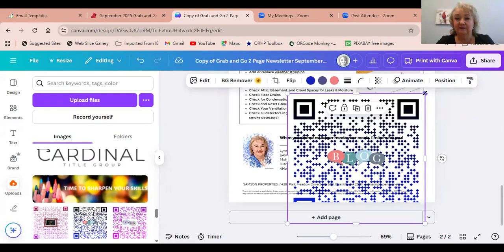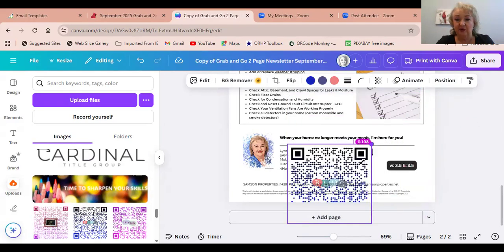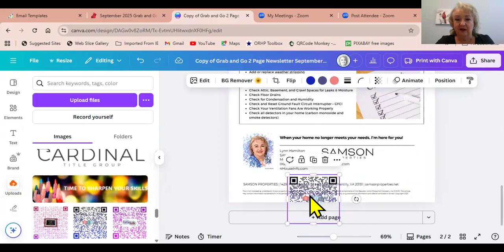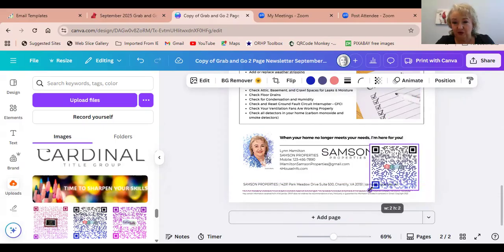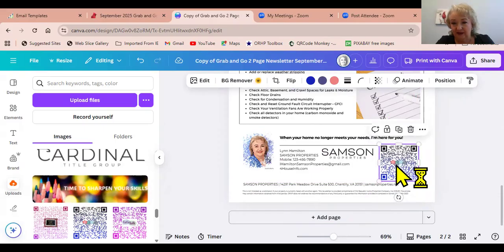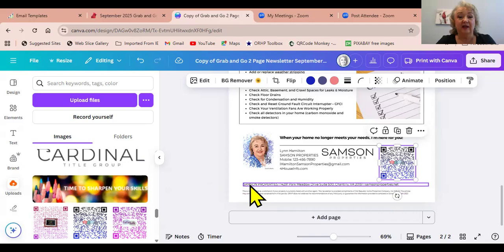But here's how simple it is to scale it down. It's highlighted, the corners. You will just grab the corner and pull down, grab it in the middle and pull it up. Squish it in, adjust it, squish it a little bit more. Okay, that looks good. You're happy with it. You're good to go.